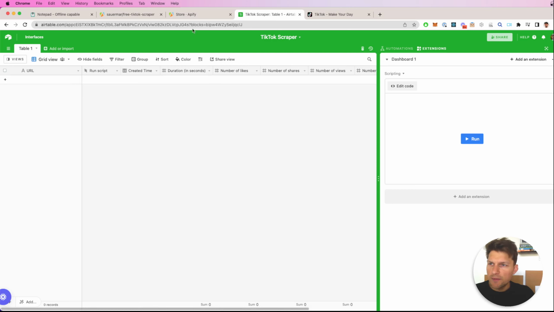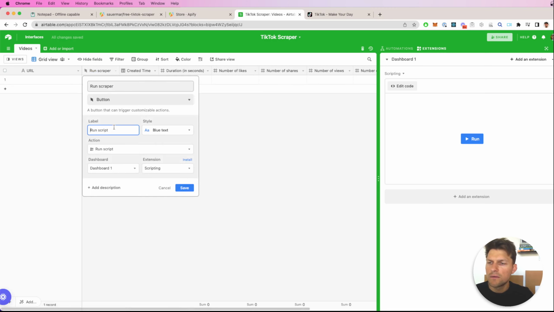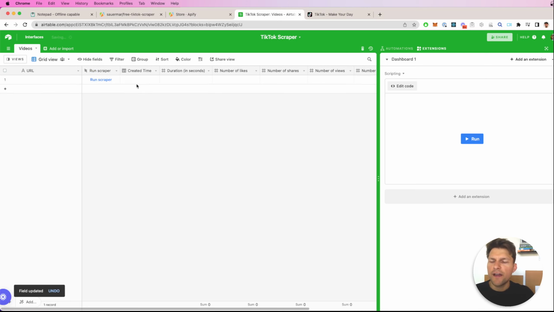So let's go into Airtable. I've created a base here already, which I call TikTok scraper. And in here, there's a table. Let's call this table videos. And then the primary field of that table is the URL. And then there's a button, which is called run script. Let's actually call this run scraper. Run scraper.